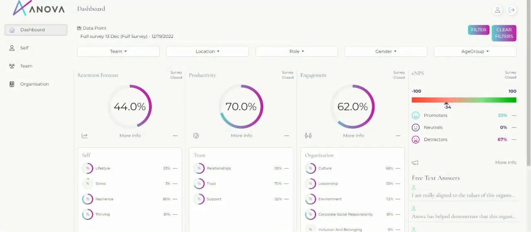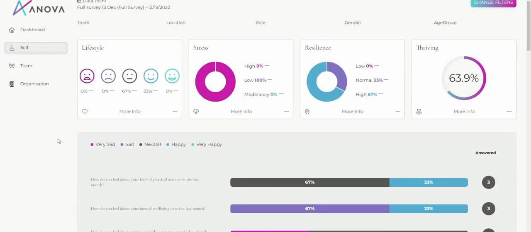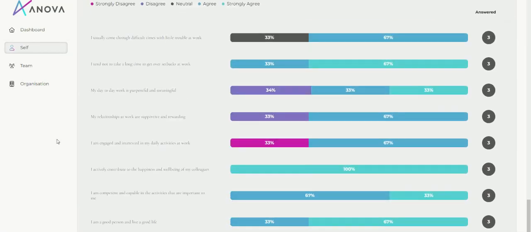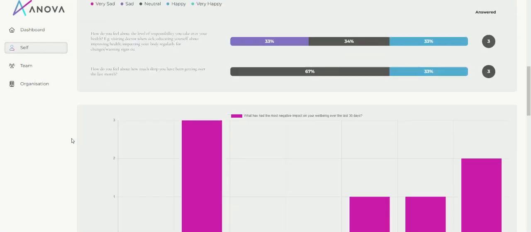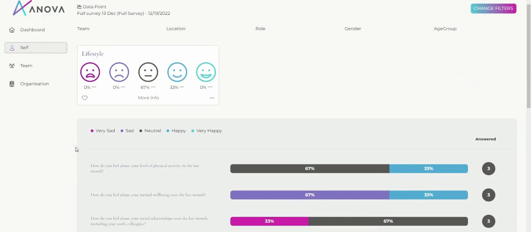When exploring the sidebar sections, you'll be presented with a list of all the questions that were asked within either self, team, or organization, depending on which sidebar section you've clicked on. To isolate a survey group, you can click on More Info and it will only show the questions within that survey group.